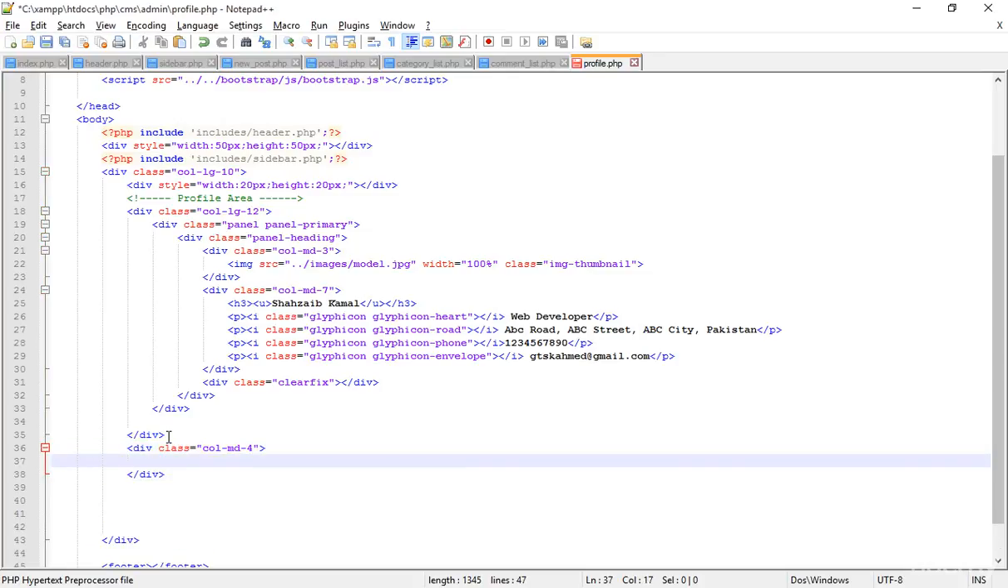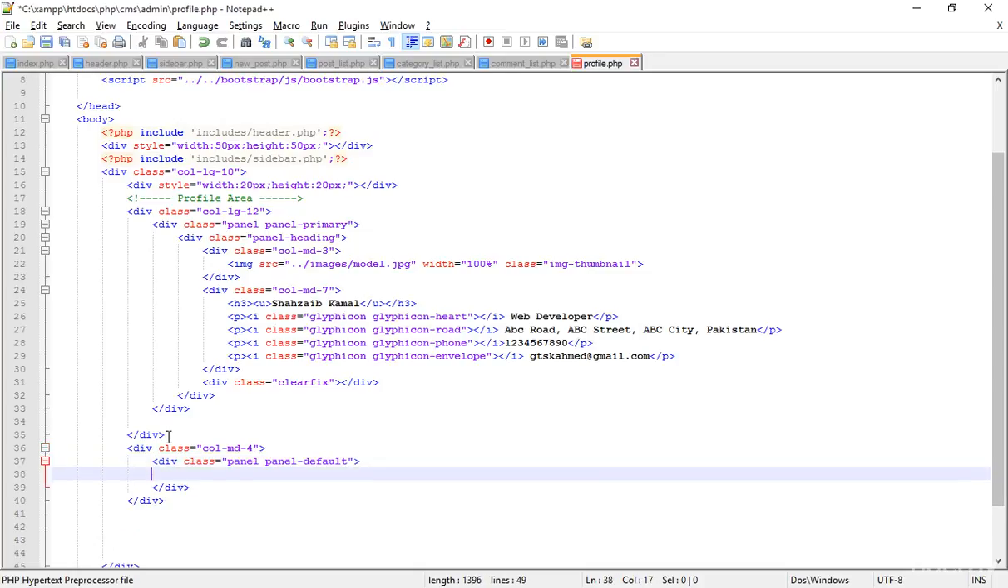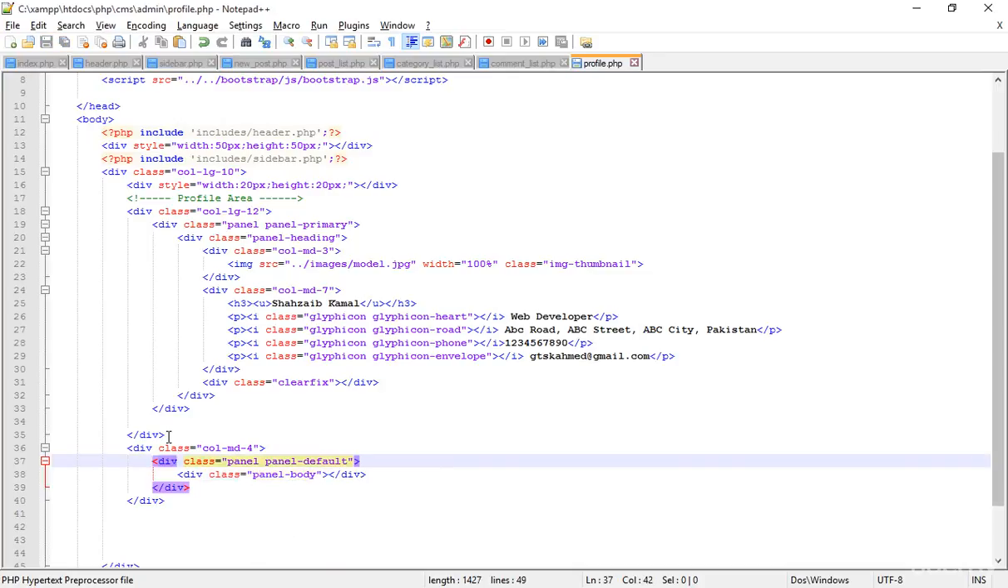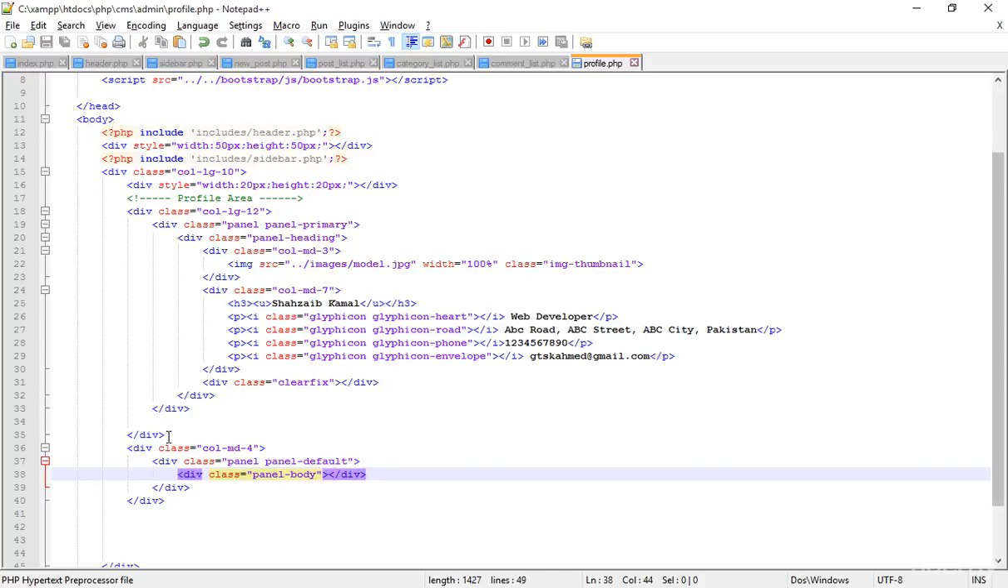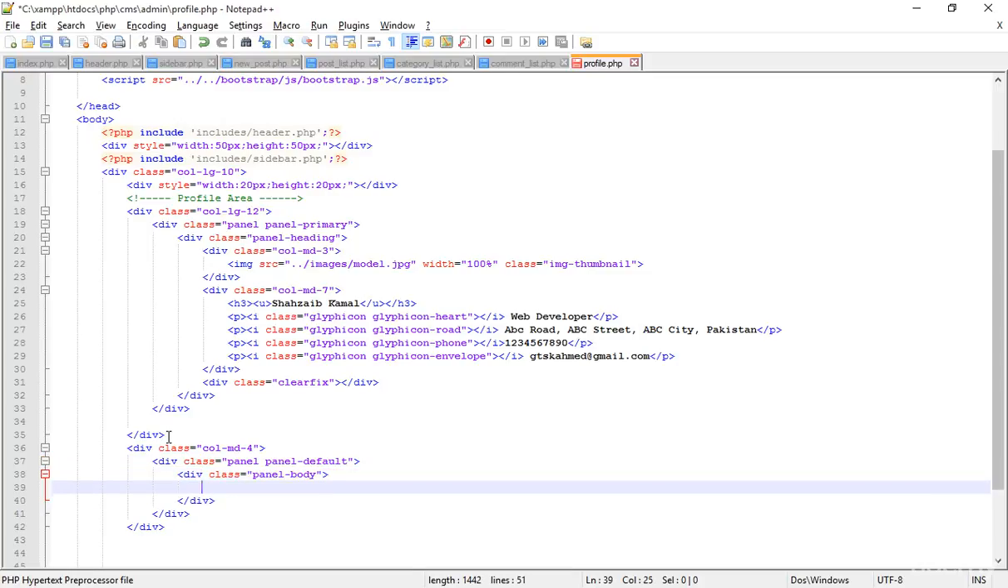Okay, now inside this column MD4 I'm adding a panel, class panel and then a space, and then panel default. Okay, now let's add some more things here. Another class I'm adding is panel body. Okay, this is a panel body and this is a panel default.